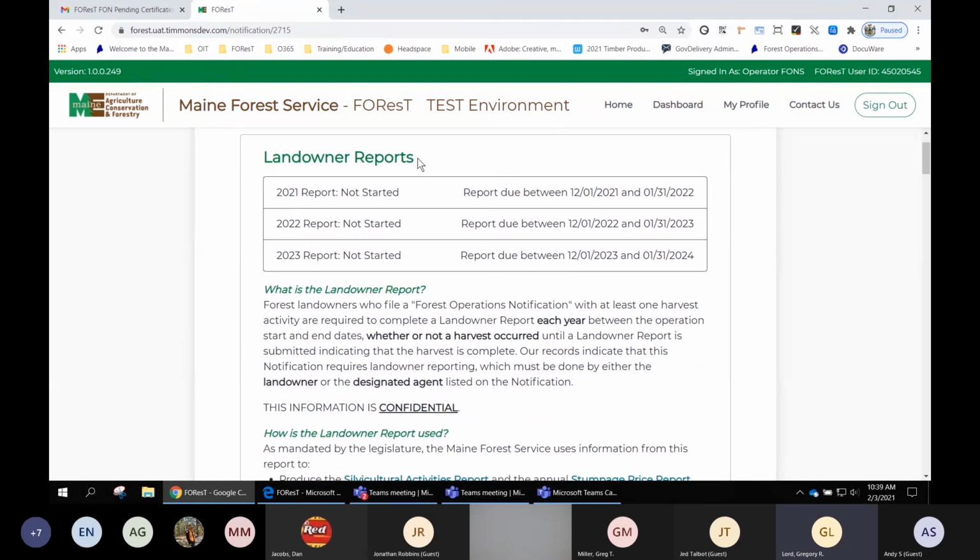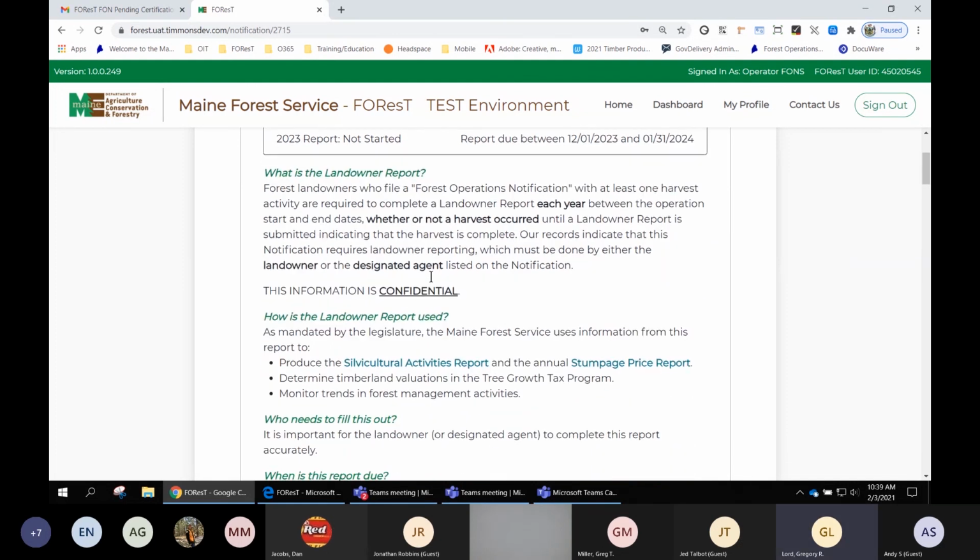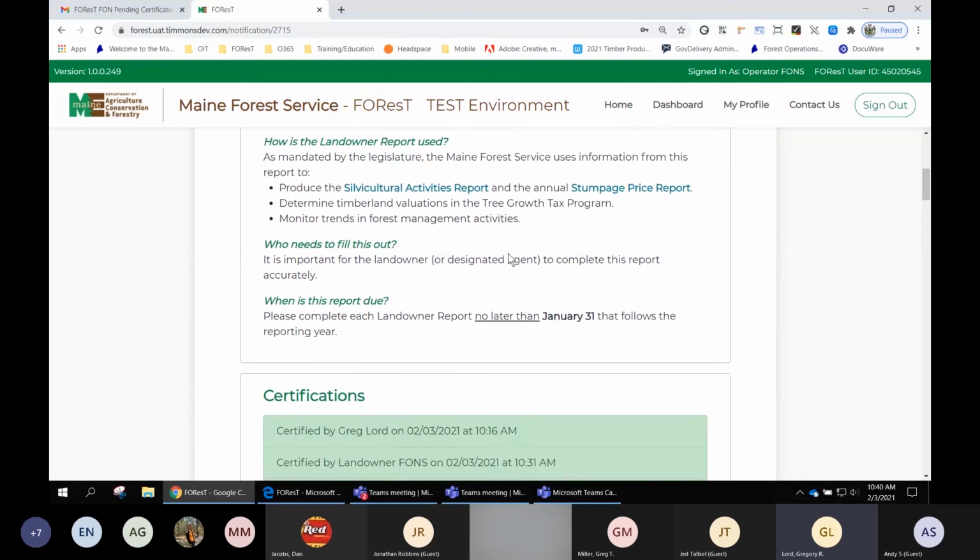Another thing that changed on the summary page is that we present information about landowner reports. This FOREST system does have the ability to complete the landowner reports for these FAWNs that are submitted through FOREST. Right now, we have it set so that they don't become active until December 1st. But it gives you some information on landowner reports, what it's all about, how we use it, and who should fill it out.